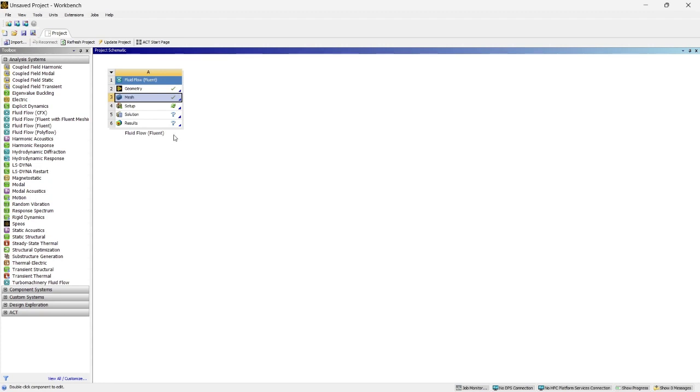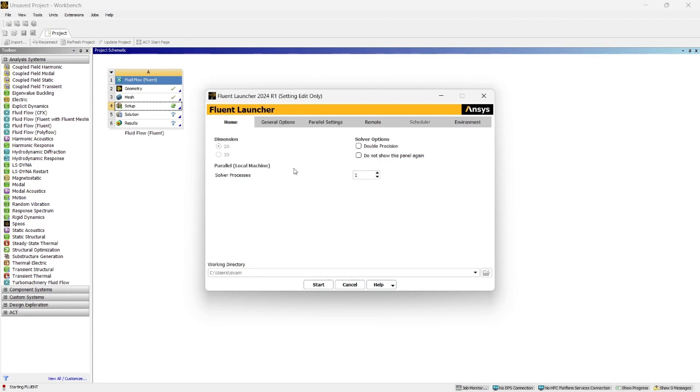Okay, so now as you can observe, the mesh and geometry both are being updated. Now go to the setup section, double click. So it will start the Fluent base. This is the Fluent launcher in which we will be analyzing, or basically doing, the computational fluid dynamics part.